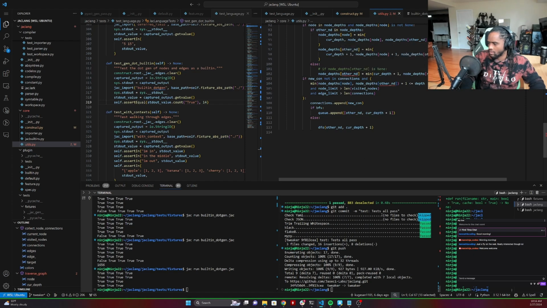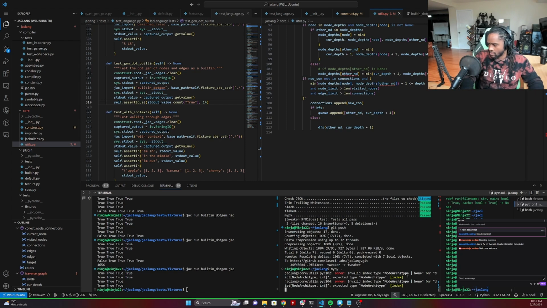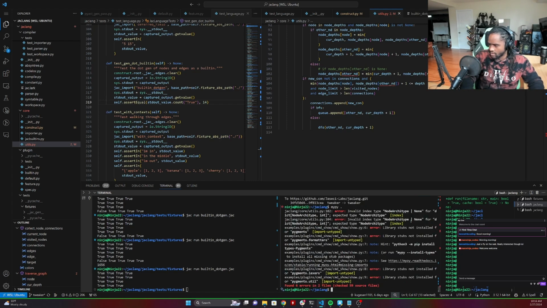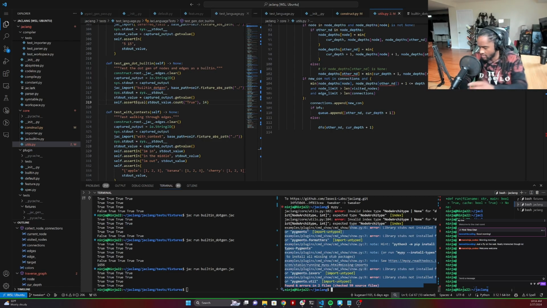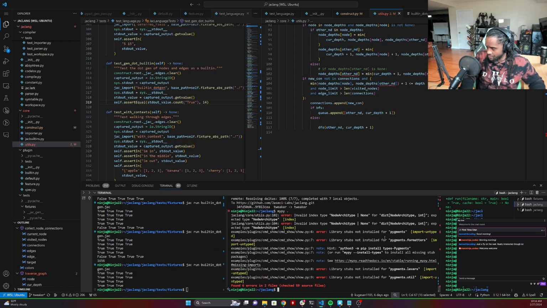Yeah. So you can ignore these. These are library stub related. This is related to Savasisan's recent merge. And I don't have pigments installed. Maybe I should install it.